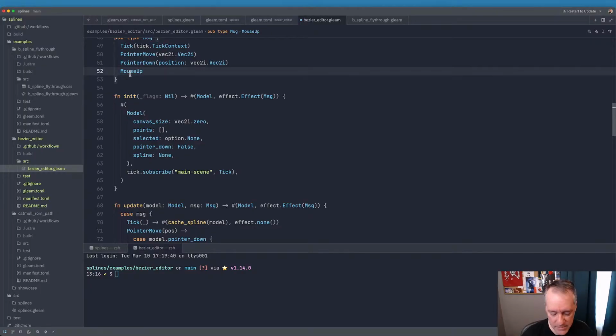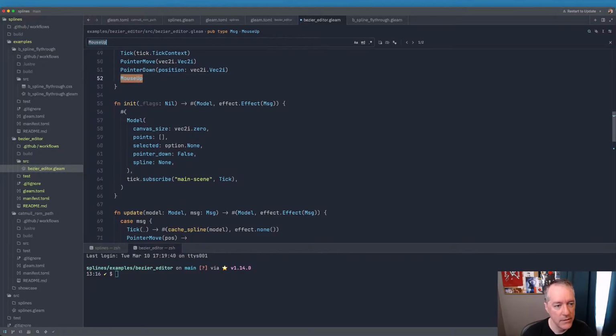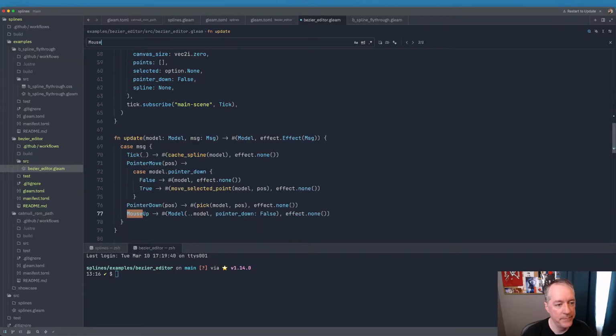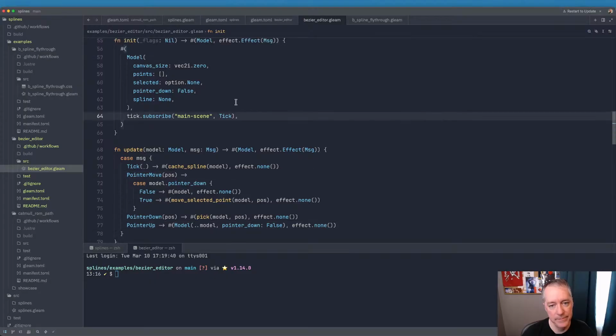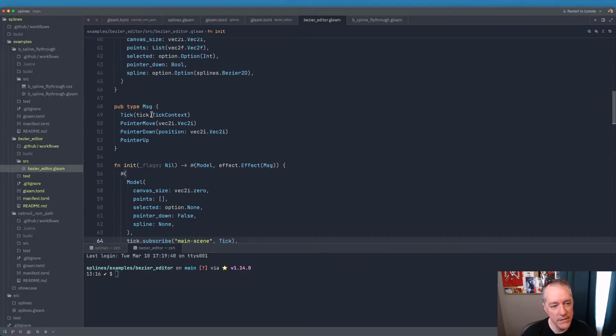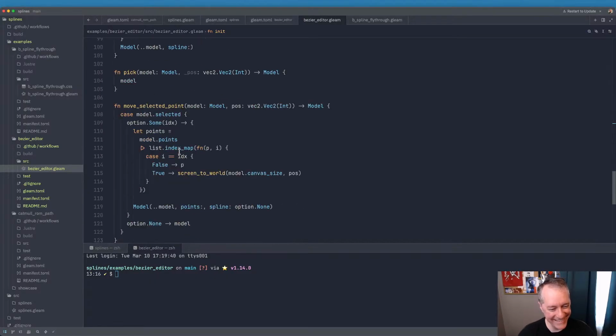Let's rename that real quick. Mouse up. My cat is here licking my hand. Pointer up. And we don't actually care about the position, I don't think. We're just saying pointer down is false. Okay, now I'm a little bit less confused.